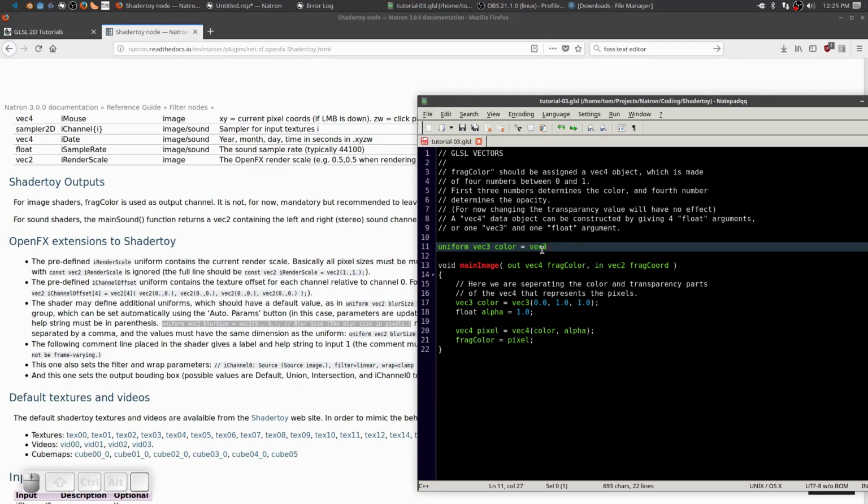And let's just set a default value of all zeros so that it's black. So we can say 0.0, comma, 0.0, comma, 0.0, right? And what's next? We need our semicolon. Now we need to type in this as well.